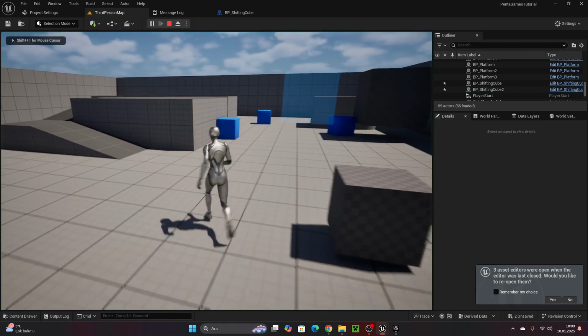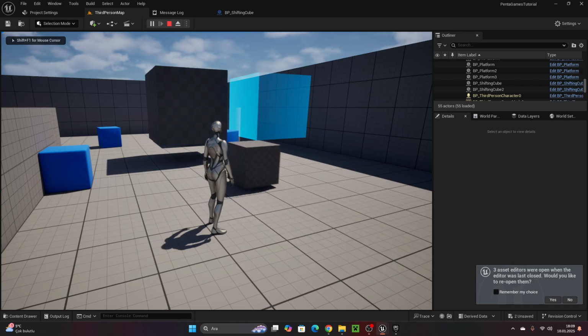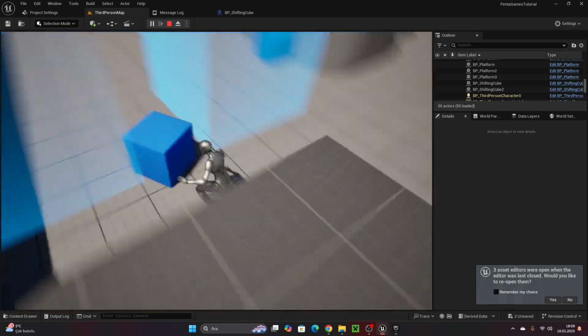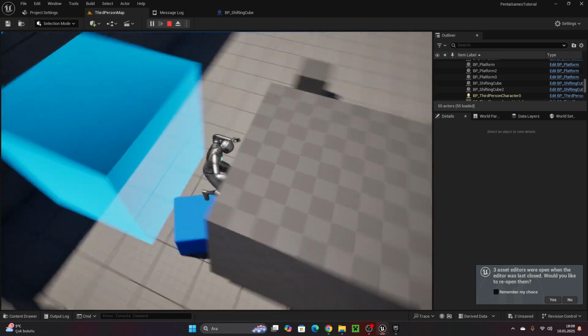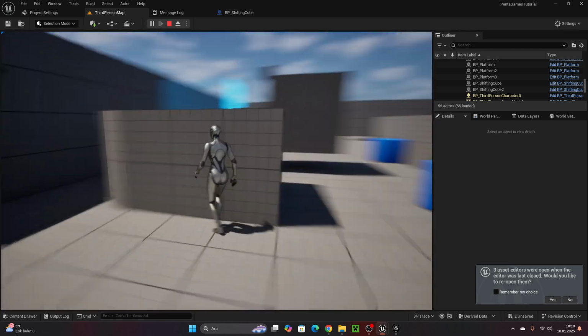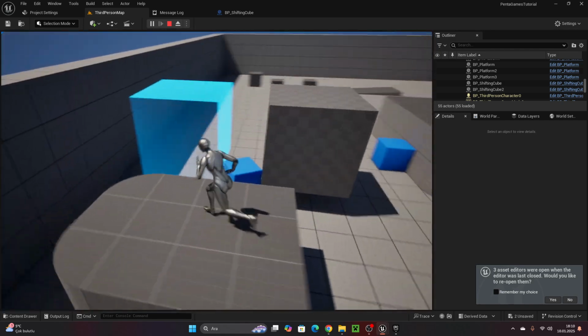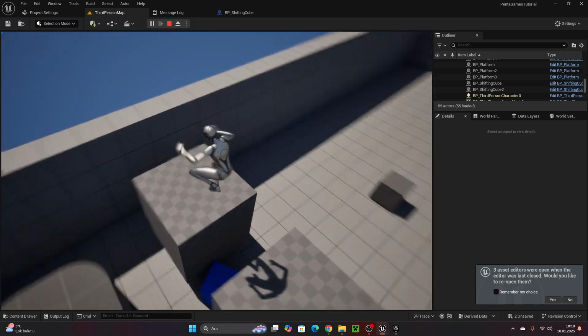Okay, as you can see, they are gonna change different times. So we can make a puzzle or make a level with these cubes.